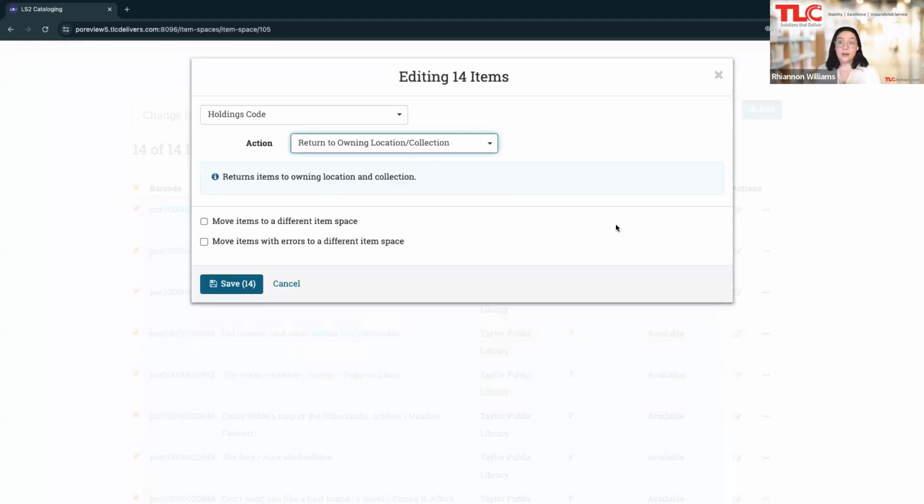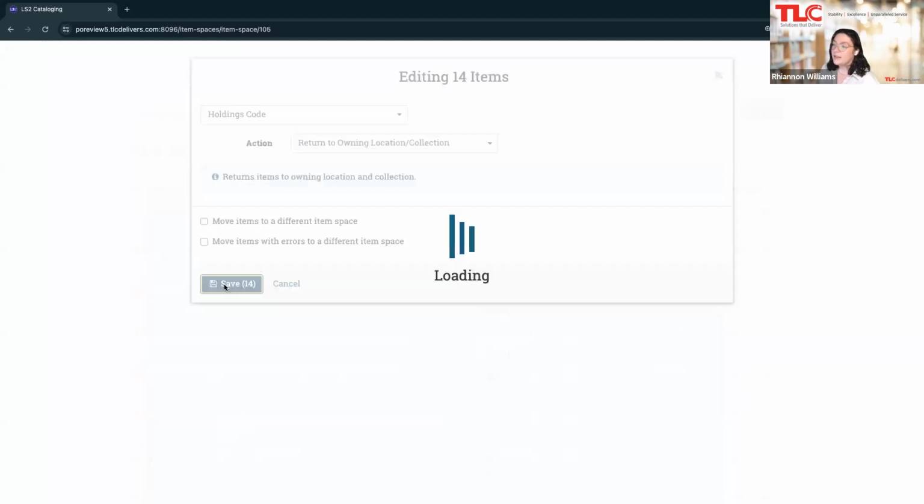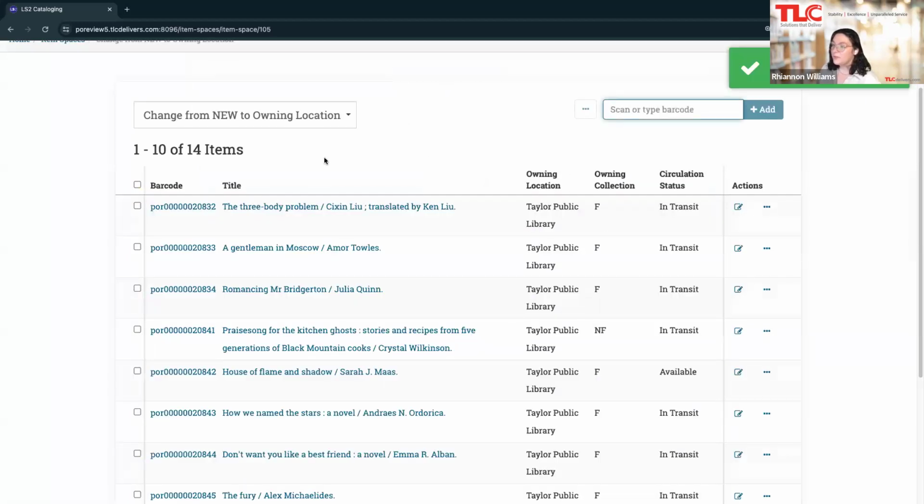When I cataloged and added all of these items, I had the owning location as where they will eventually live. These are all fiction titles, adult fiction. They're all going to go back there. So I want to return all of those to that owning location and collection. I can go ahead and hit save, and then all of these items are going to be updated.